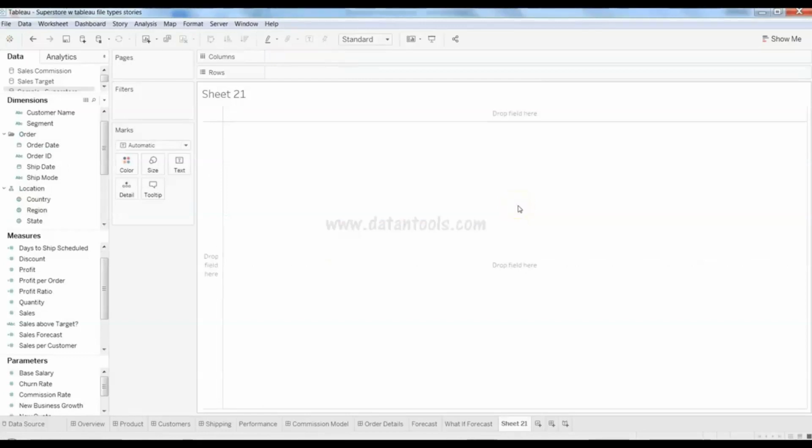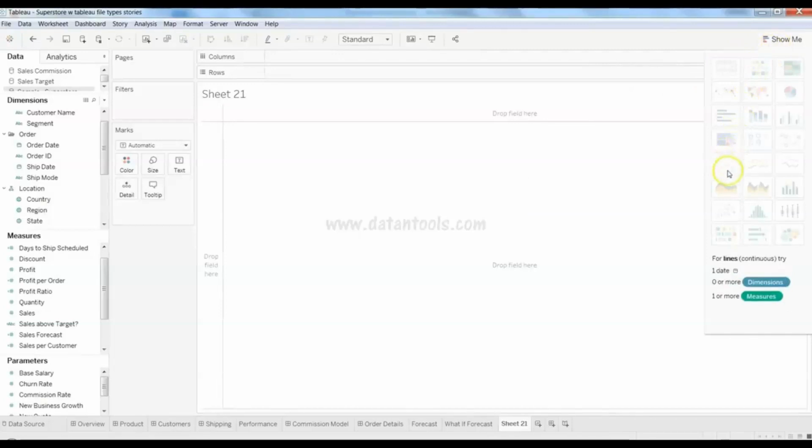Here we are in Tableau, and within that we want to create an area chart. As you can see, we have two options of creating an area chart. The first one is area chart continuous. The second option is area chart discrete. We will talk about area chart continuous in this video.